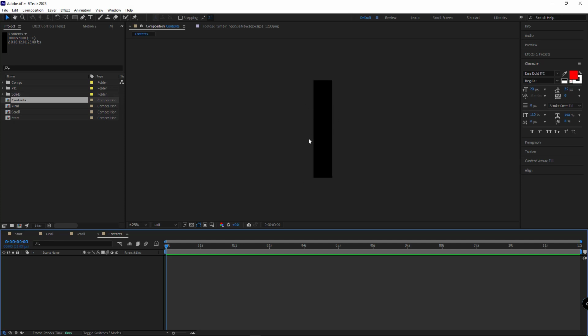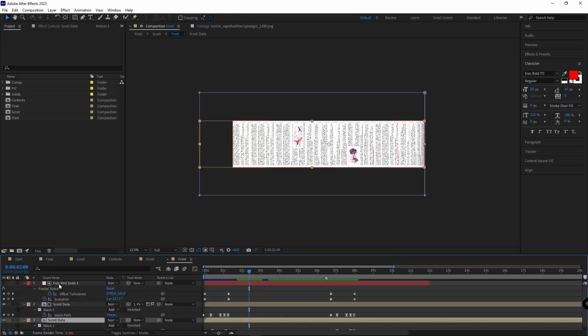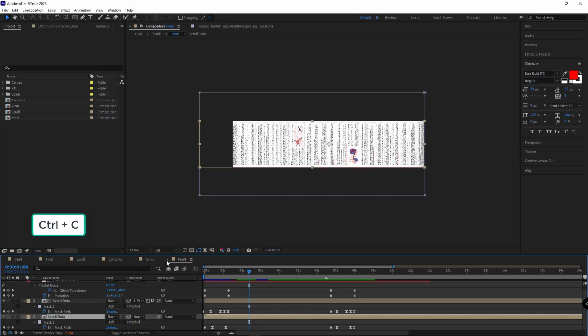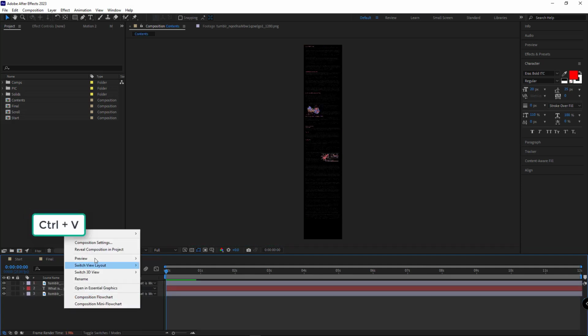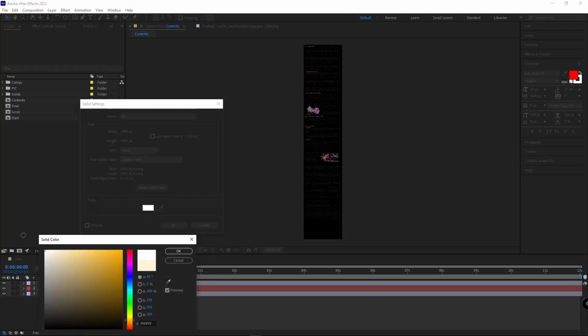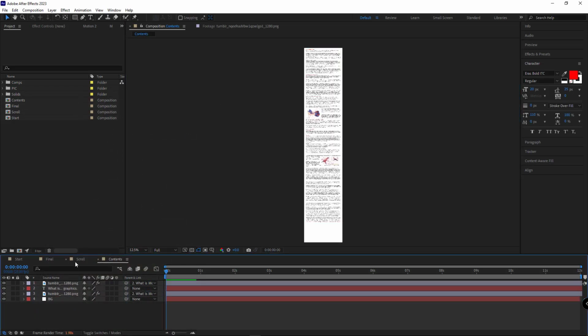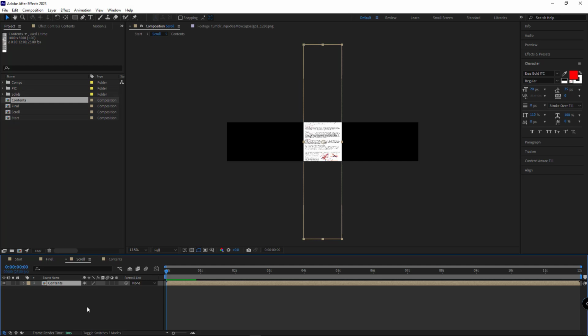After that, to create the content of this comp, I head over to the final comp. And I want to copy the text and images that I used before. And then I head back to the contents comp and paste them. I also create a solid as the background. And white it. I open the scroll comp and import the contents comp right here. And set its rotation to minus 90.